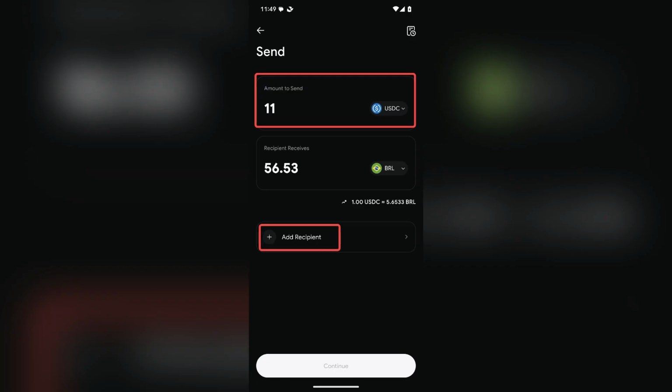Step 3. Review and confirm. Double-check all the order details and then proceed with payment to complete the transfer.